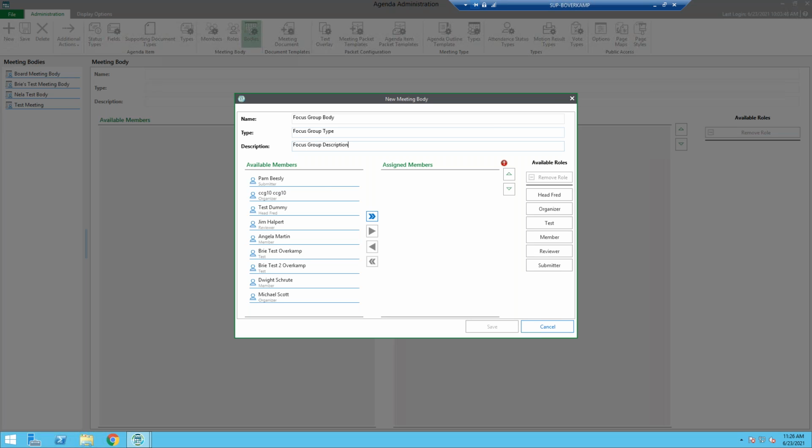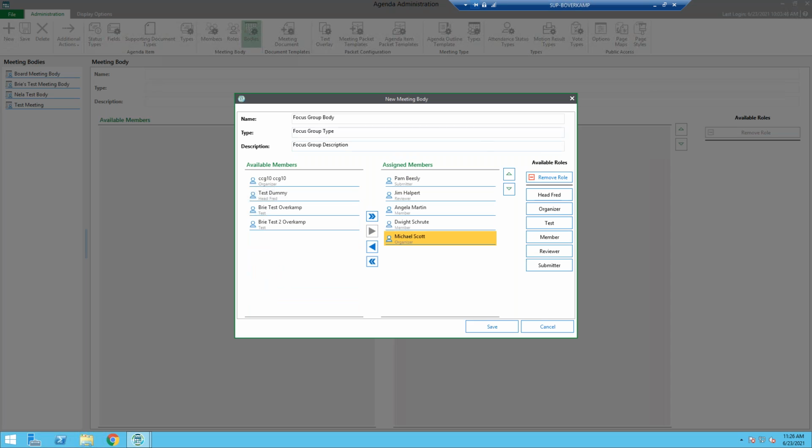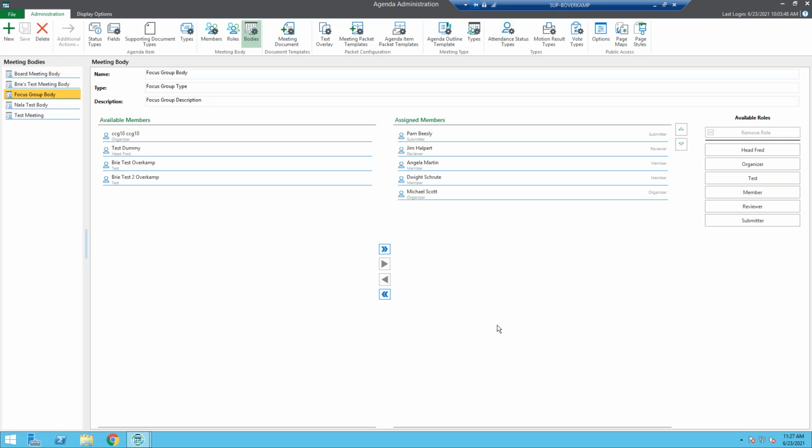Focus group description. All right, and then we can add our members. I'll just add over my members here, and then we can add the roles to them. So we can select one and give it the submitter role. We can select the next one. He's a reviewer. Angela's just a member. Dwight's a member. And Michael Scott is the organizer. So then you can see the roles labeled there as well as underneath their names. And we'll click save.